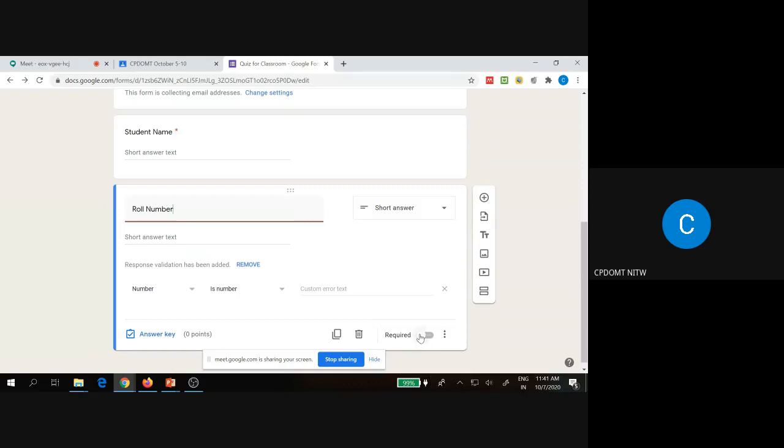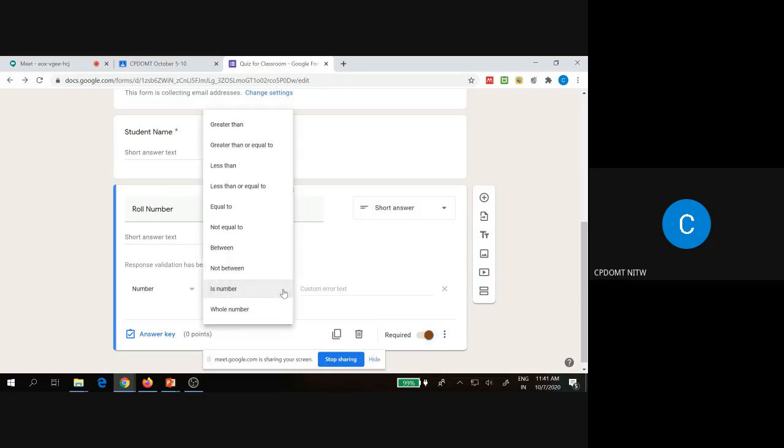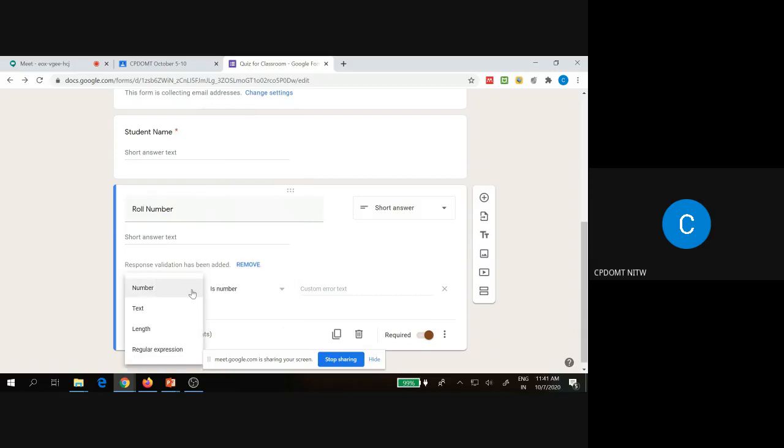And roll number is again a required quantity, and it will search for a number. It should be a number, or a whole number, or it could be a mix of text and other things, or you can use a regular expression which should contain some particular pattern, or it should match a particular type of text. You can do all this.